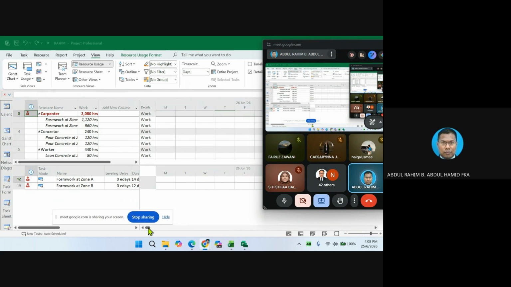Why did it happen that way? Okay, now we can drag the slider here to see the issue. And you notice that there are 5 days of overlapping tasks. Since we use 8 workers for zone A and 8 workers for zone B, when they overlap, 8 plus 8 equals 16. Whereas we set at the resource sheet, the maximum number is only 14. You see, that is the issue.